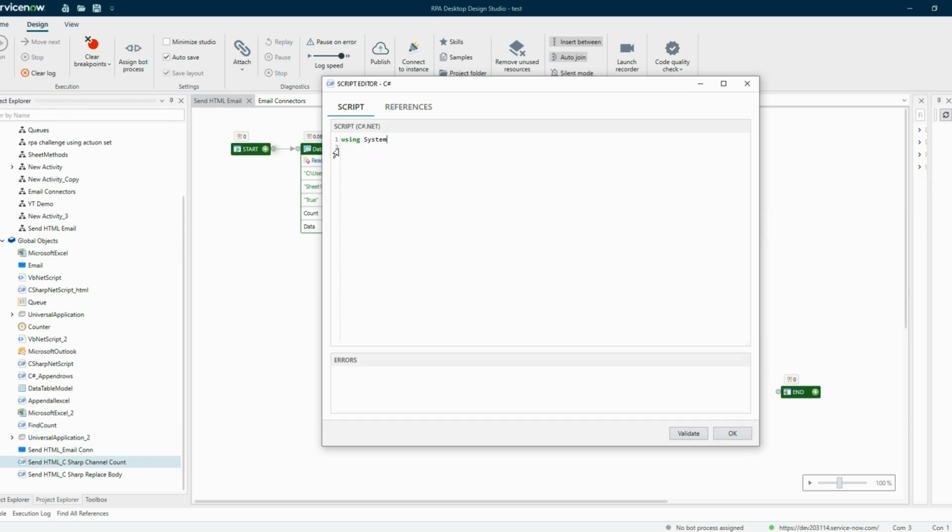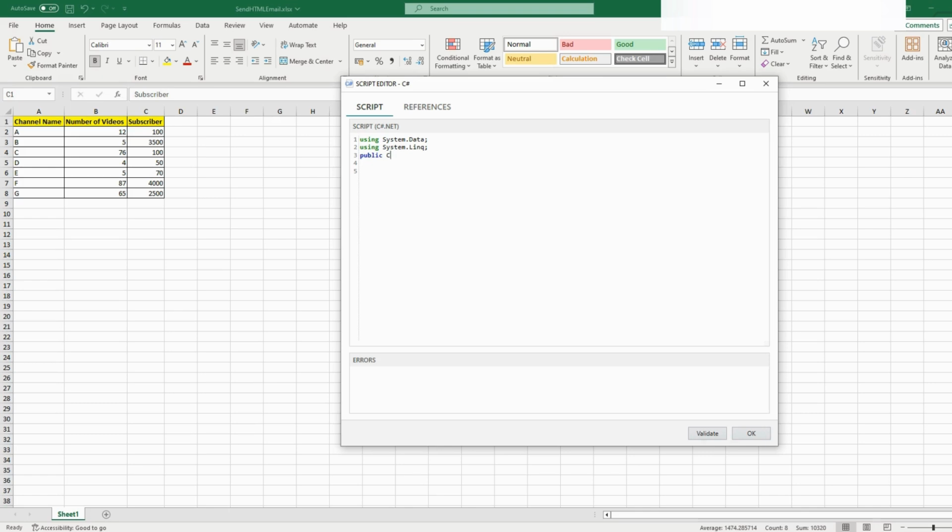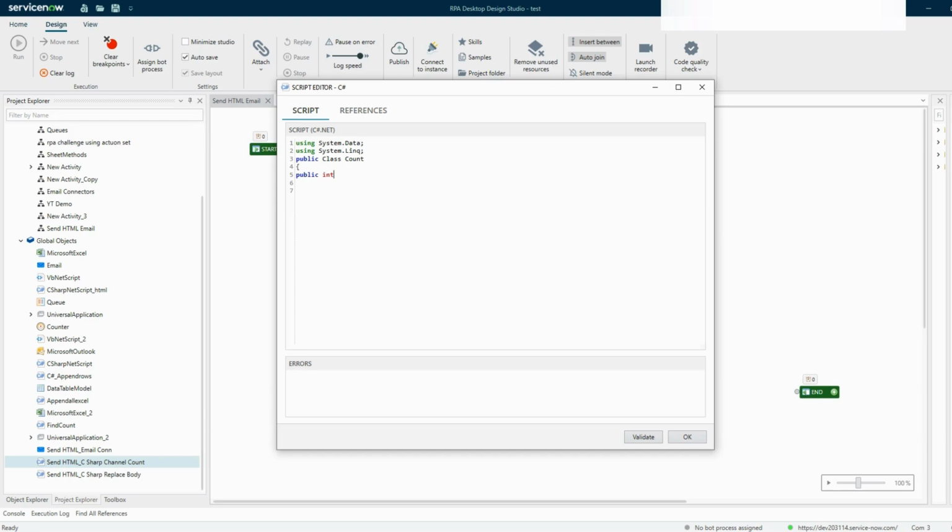Let's get started with the references, and now I'm going to add all the necessary references. We are going to count it based on the LINQ query, so we'll just add LINQ. I'm going to declare my public class, let's say it as Count. You have to define all your input parameters, and we are going to declare our method. So let's call it FindChannelCount.